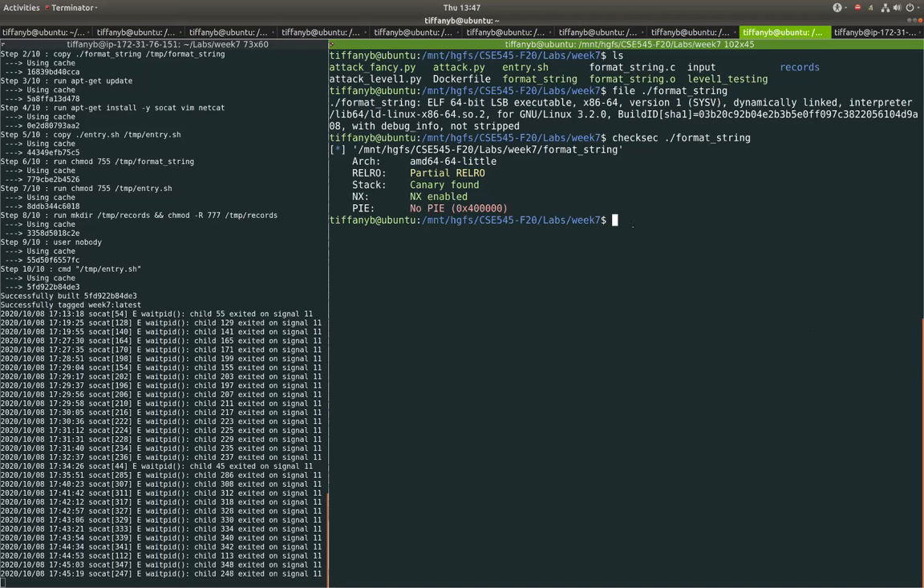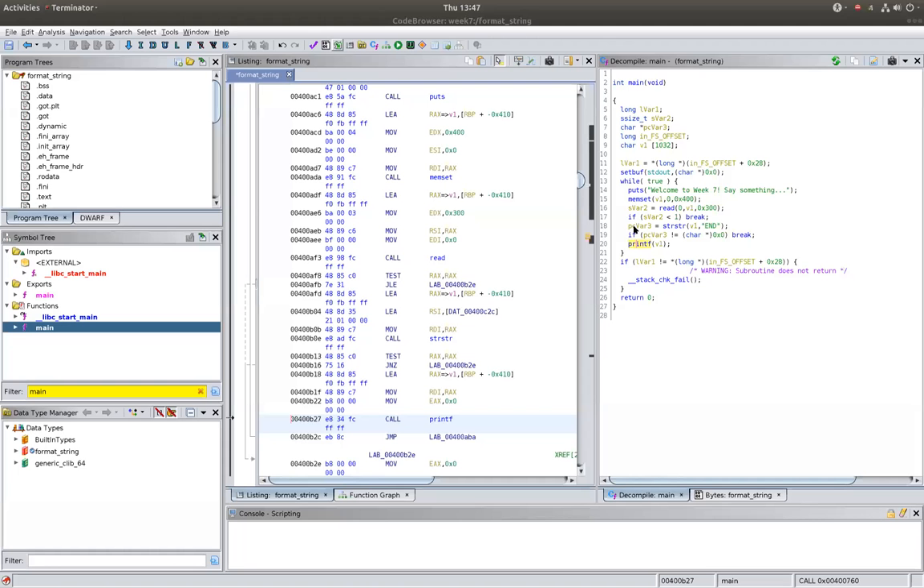Okay, so now let's use Ghidra and analyze this binary. Reverse engineering it. I already opened Ghidra, and it's right over here. And right now I am in function main. I already disassembled it, shown in the right-hand side panel.